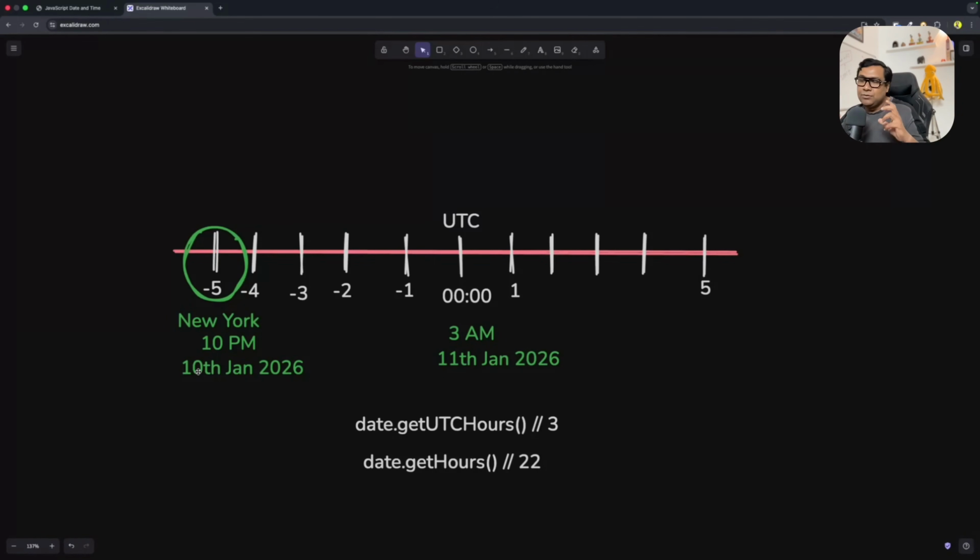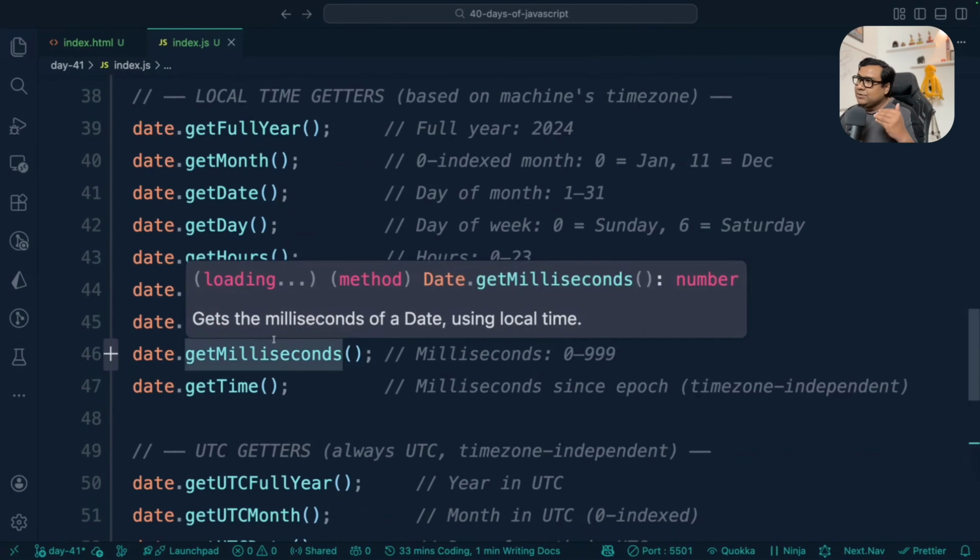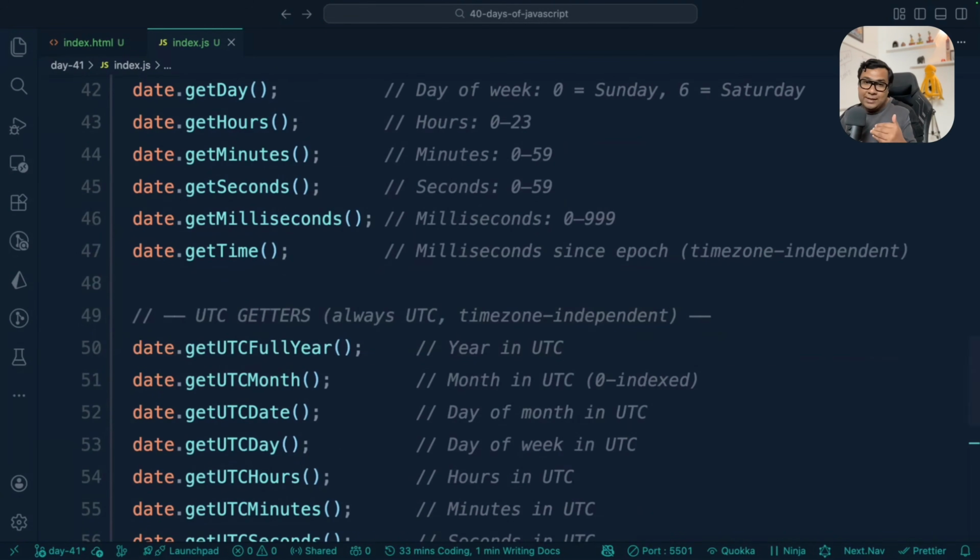I'm sure that these things will be imprinted in your mind and brain very quickly. So that's all about the getters, local time getters and the UTC time getters. Now we are going to learn about setters.